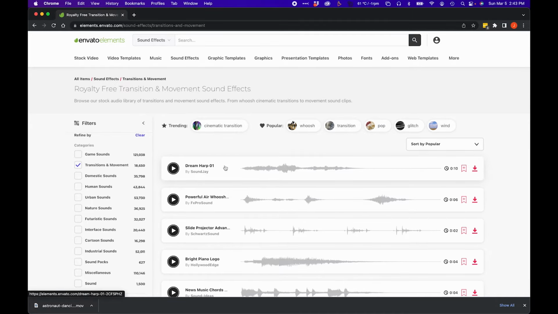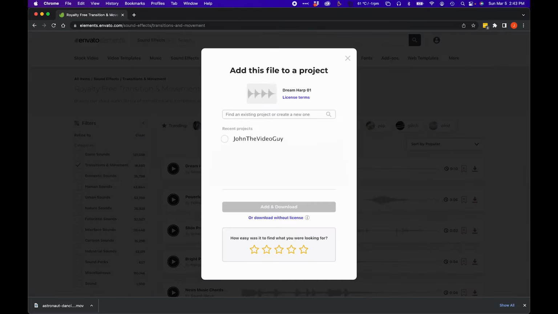Very similar to footage, the way music and sound effects work is you just click the download button to the far right. You assign it to a project and click add and download.